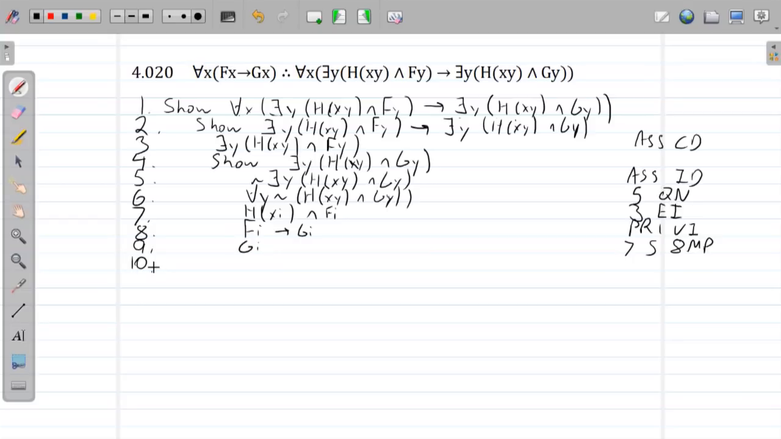Okay. And probably we got one more. Yeah, we got one more universal here. We could instantiate to i. So we'll say line 6 UI. Giving us, it's not the case that h, x, i and g, i. Good. Is that right? So we got line 6. We're going to replace this y with i, this y with i, and this y with i. Good.